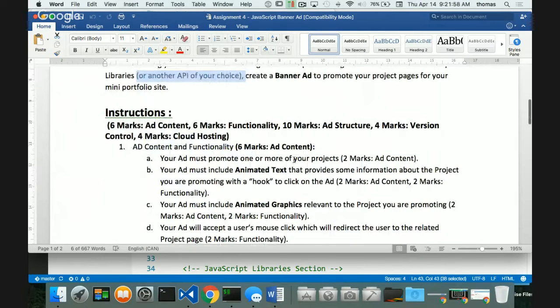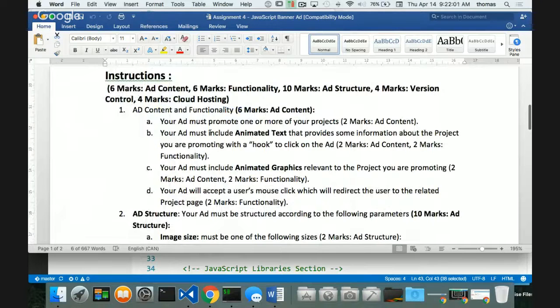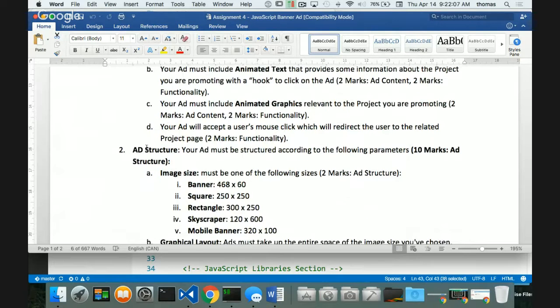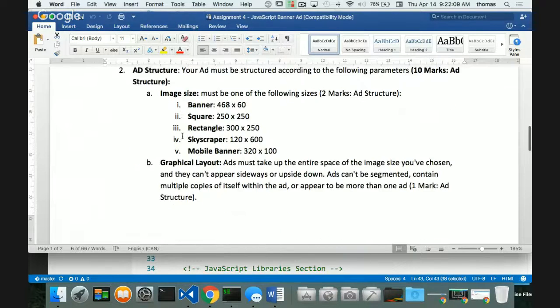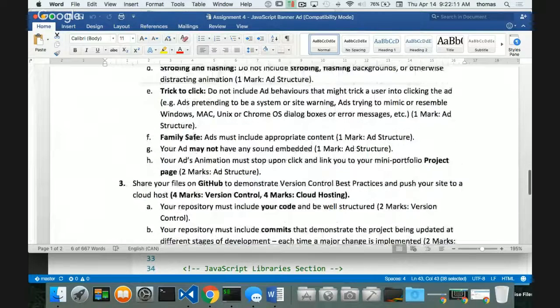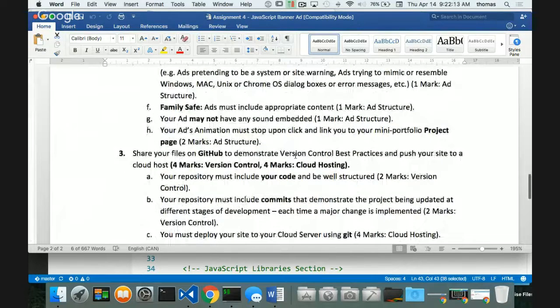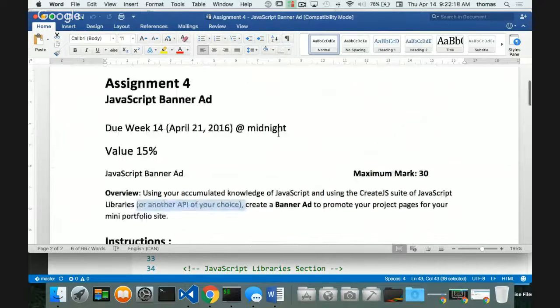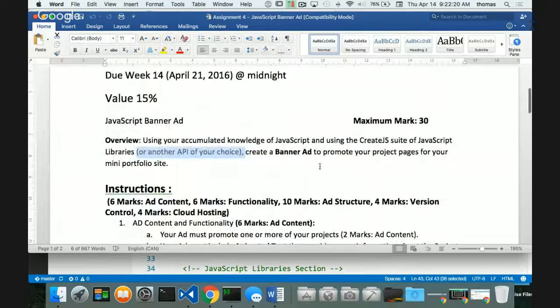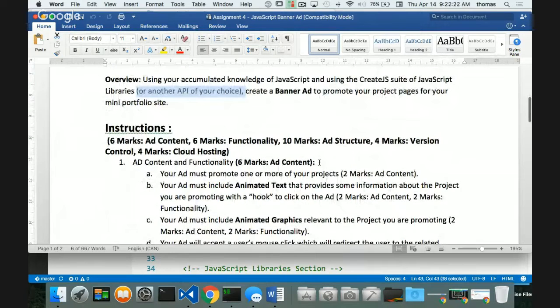So how do I want it to be set up? The way it's going to be set up is like this. You have content and functionality. I talked about ad structure, how to set things up together for your little banner ad, and then of course it's all around sharing it on GitHub and Azure or cloud hosting somewhere, right? So that's really the extent of the little assignment that I'm giving you. And again, you can use CreateJS or another library to make it work.